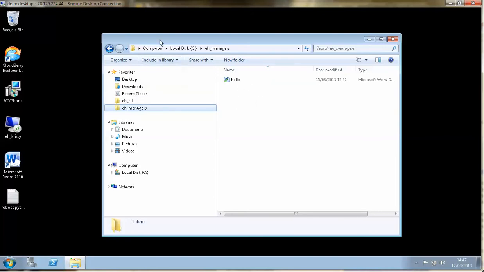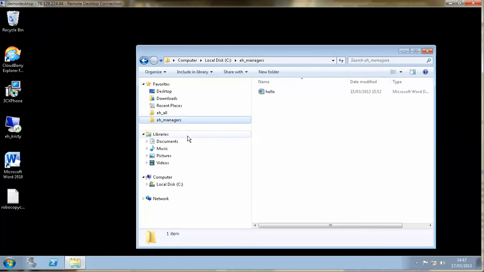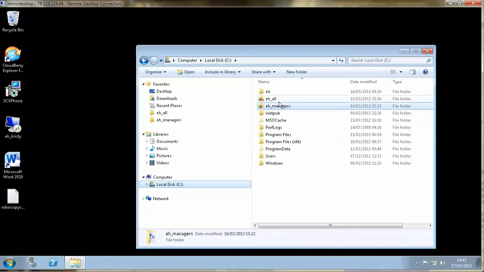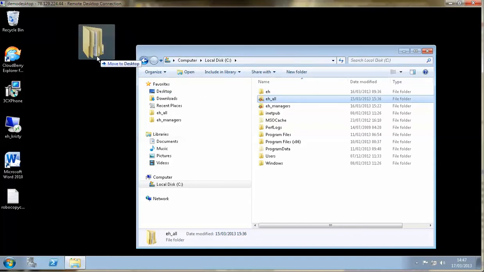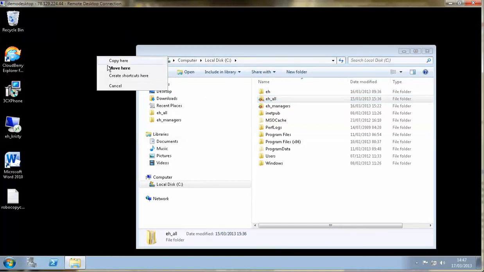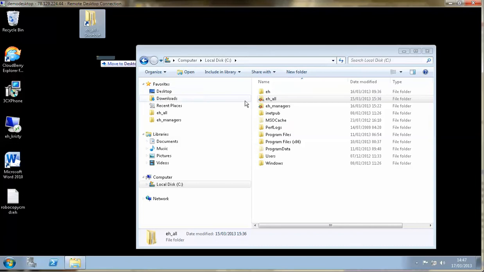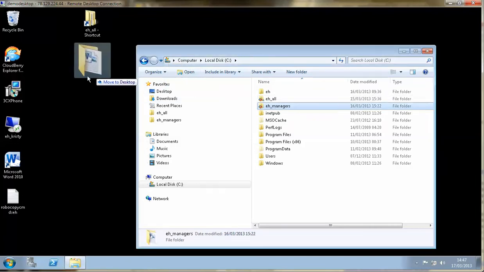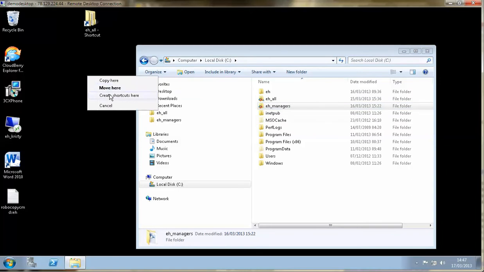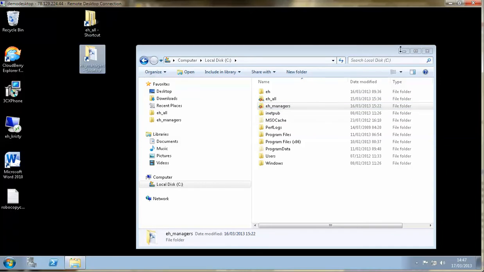Okay, so those are the shortcuts when you're in this Explorer window. I'm now going to create some shortcuts on the desktop. Again, if I click on local disk, I'm going to left click on EH All, right click and hold down, and drag it over to the desktop, and then release the right mouse button and create shortcuts here. And then similarly for EH Managers, I'm going to right click, hold it down, drag, release, create shortcut here, and those are the two shortcuts to the EH All and EH Managers folders.